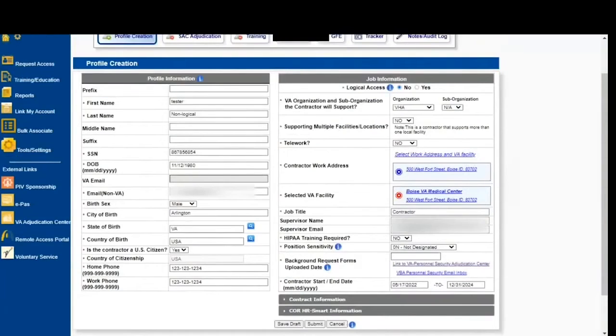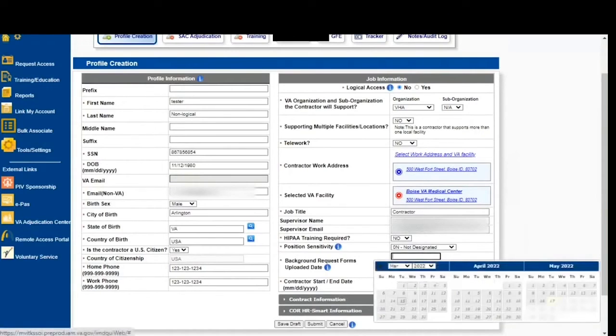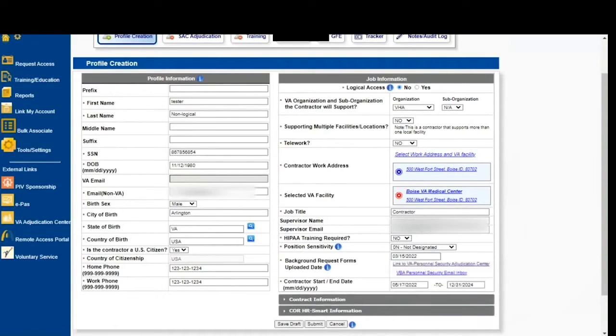The final field to keep in mind here prior to submitting the profile is the background request forms uploaded date field. Here we will select the date for when the actual background information forms were uploaded. Another thing to keep in mind is that we provide the link to the PSAC as well as the VBA personnel security email inbox. We recommend to keep using the processes you've had in the past for submitting these type of forms.